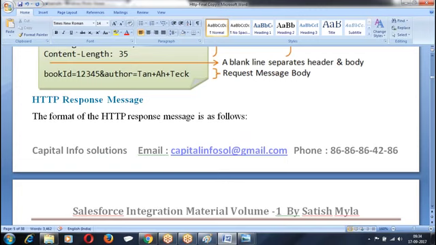Is the body a must? Body is not a must. In some cases the body will not be there. Like when you use a GET method, the body will not be there in the request. We also have the HEAD method. The HEAD also will not have any body in the request. So some of the methods will have a body for the request, and some of the methods will not. Am I clear with this format?